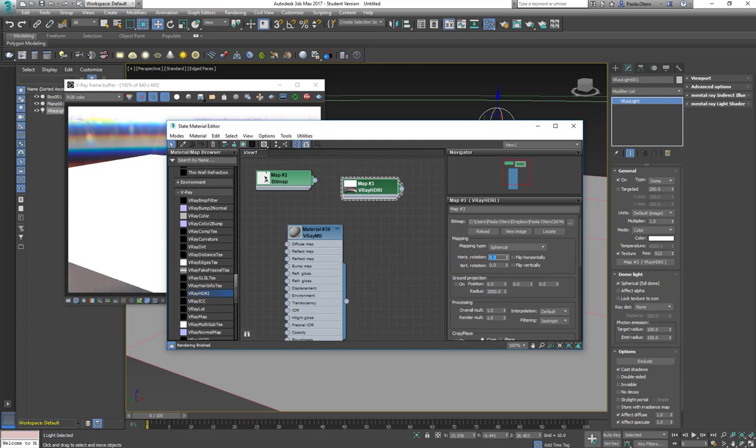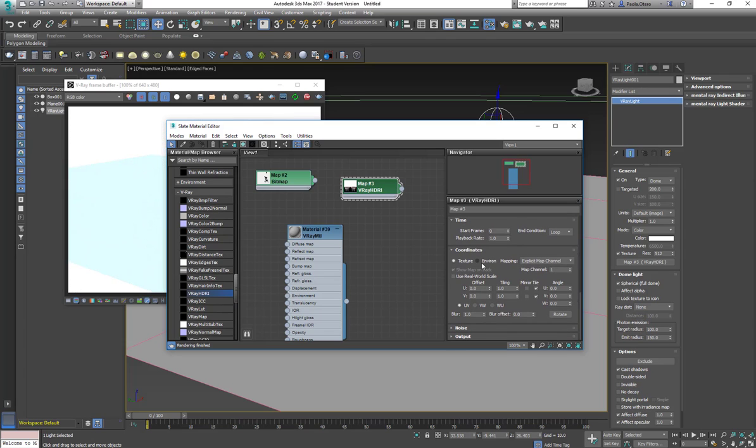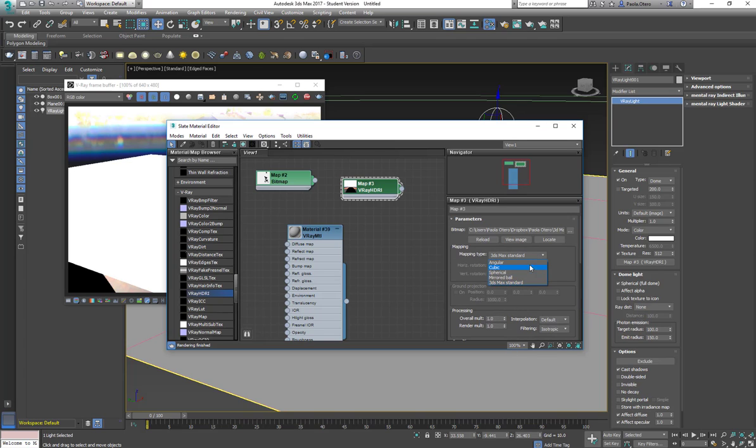So if I would actually go with 3ds Max standard, then I have to go down here to the coordinates and make it an environment, and then say that it's a spherical environment, and it works kind of the same, and then I can work with it down here. Okay, so let's go back.